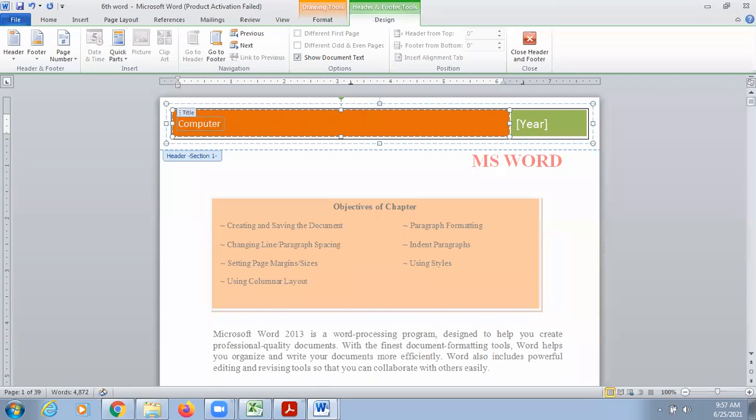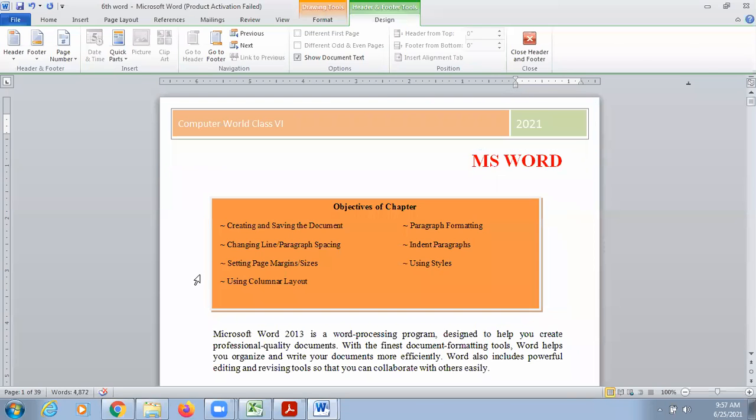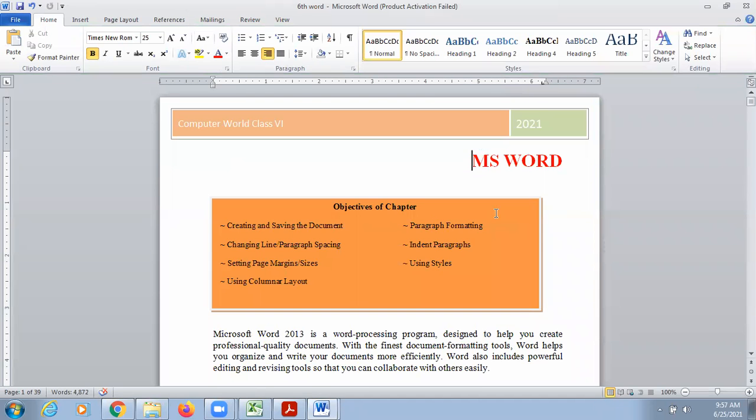and I want the name of the book to appear on every page, at the top of every page. Computer World Class 6. So I want this heading to appear at the top of each page of my book. And here you can type the year also, so that we can remember this book was printed in the year 2021.